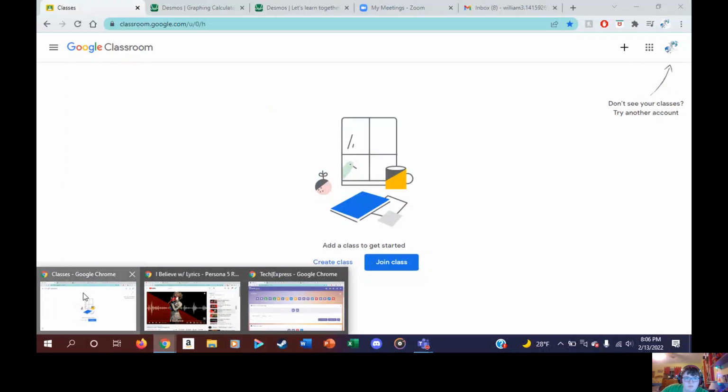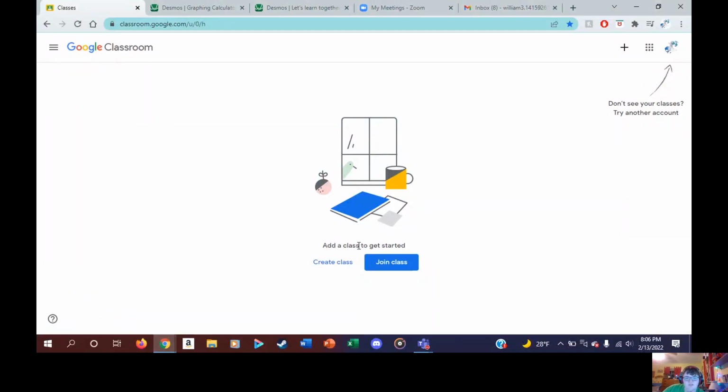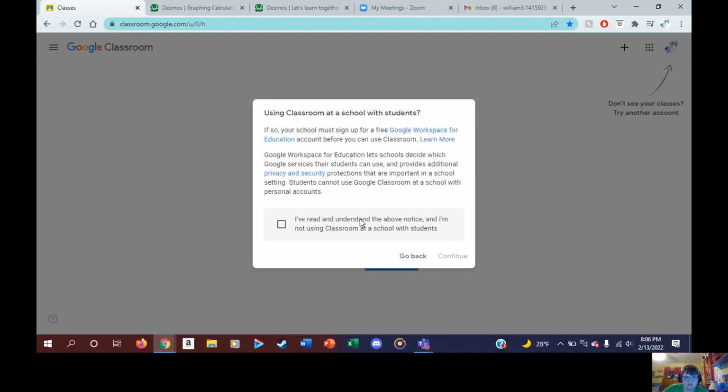Alrighty, so the first site we're going to use is Google Classroom. It's a standard classroom app that lets you assign work and keep up with all your students. And also, one of the plus sides is that it's free. So what we're going to do is you create a class.